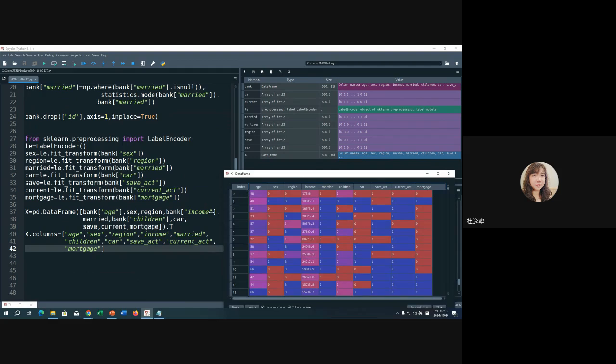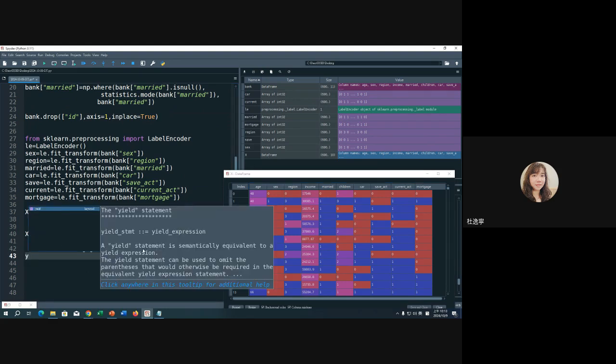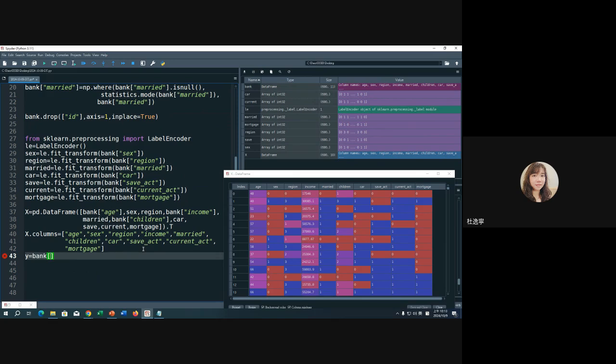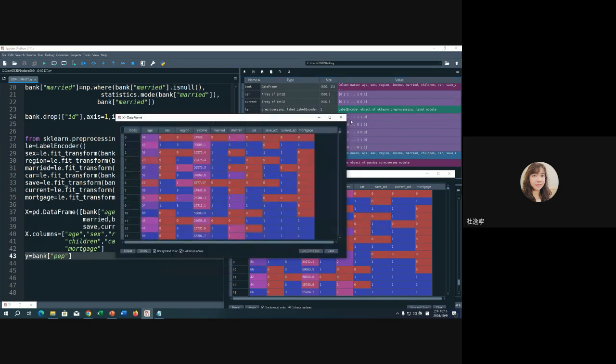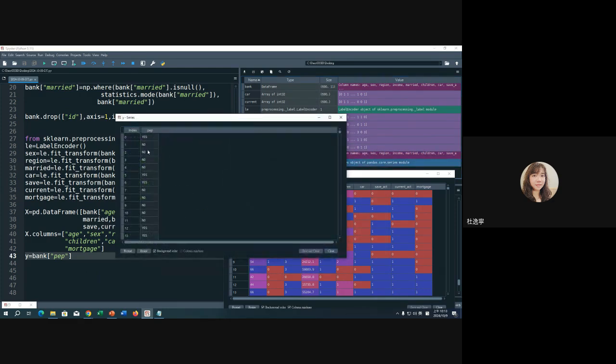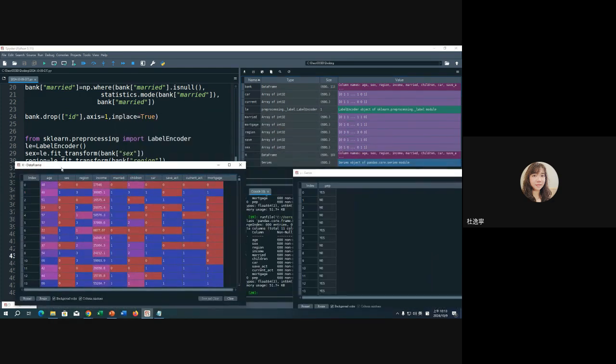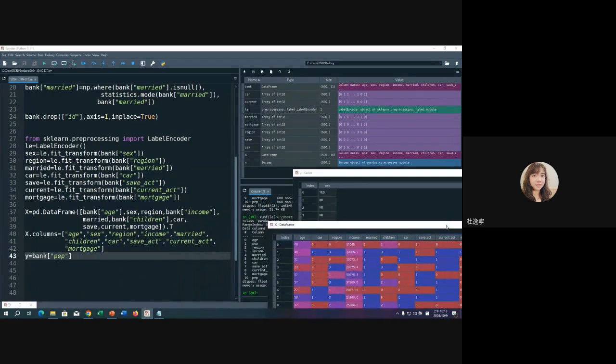And as we mentioned, because X here is the independent variable, we need our target variable. Target variable is Y here. So Y equal the label. So now we have our X here and Y here. And Y does not have to be transformed because it is a categorical problem.